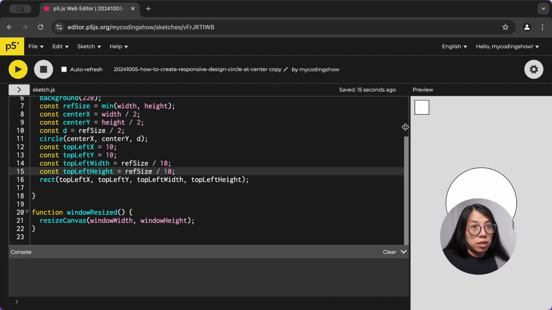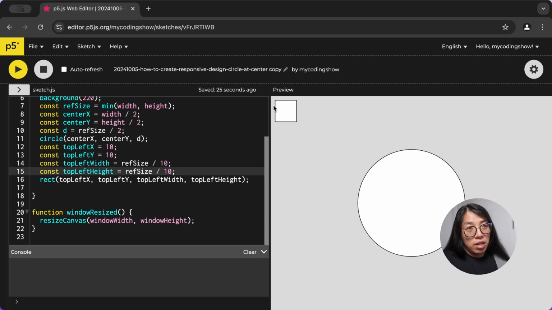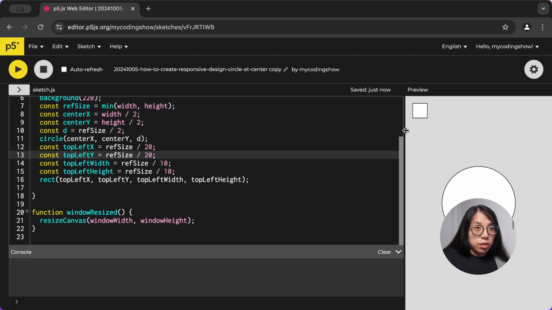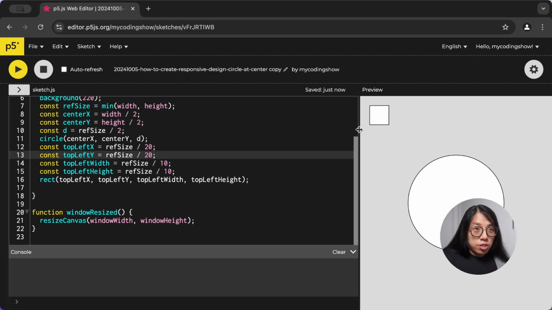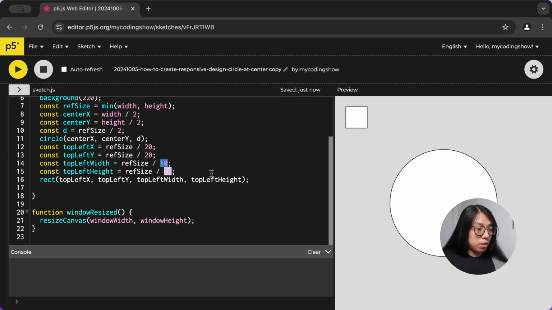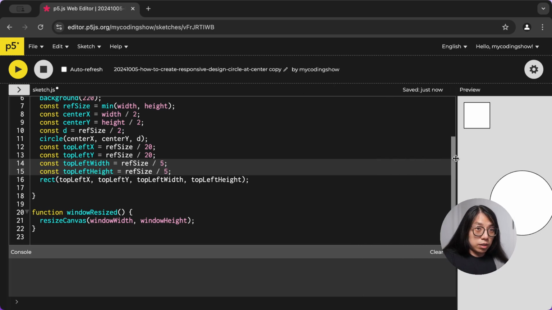So now let's think about what about the margin on the top and left side. Let's say if we want that to be responsive as well, again, it might be a good idea to use the smaller side as a reference. So ref size maybe divided by 20, ref size divided by 20. So as you resize, the margin changes as well as the size of the rectangle. Maybe it's a little bit too small. I'm going to make this slightly bigger. Change this to 5. So we have a rectangle on the top left.